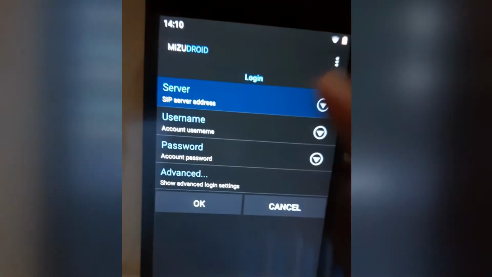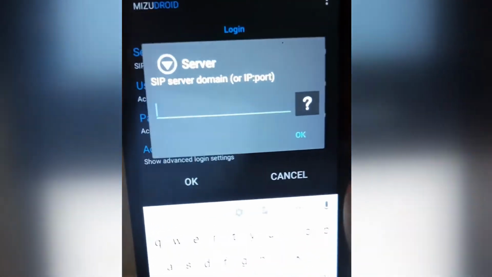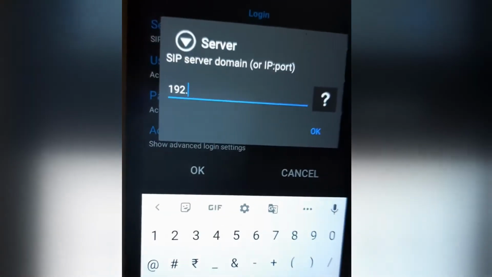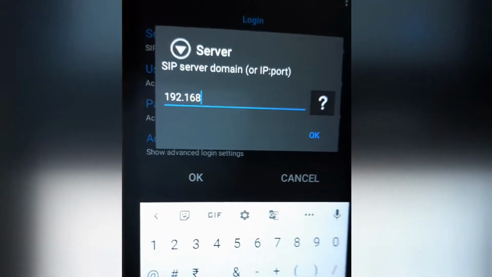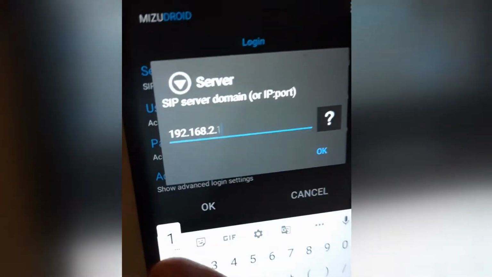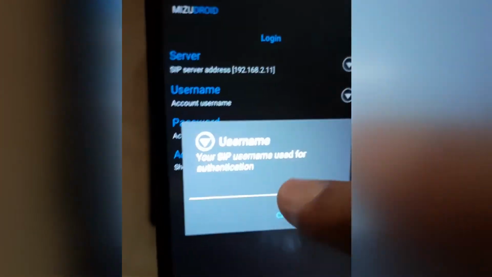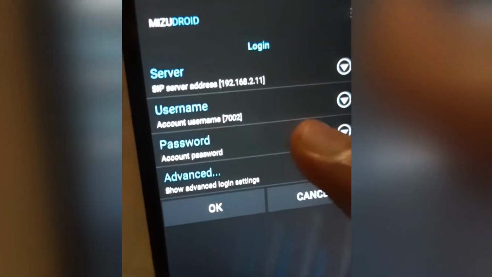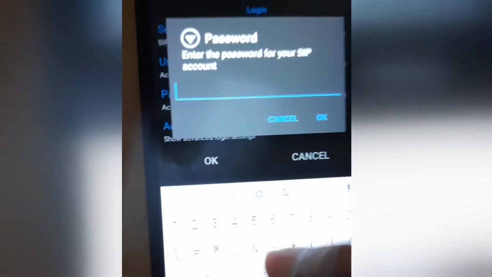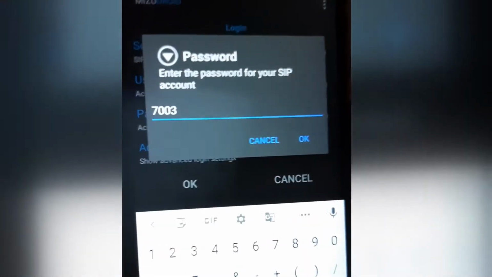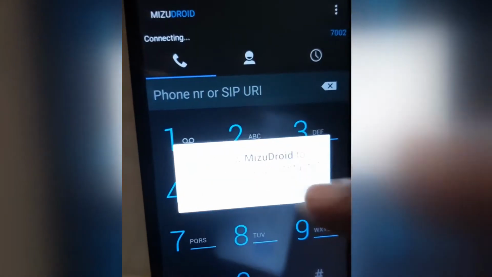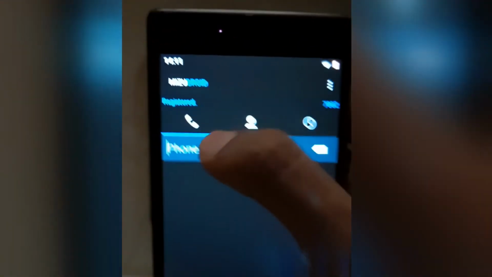After that we'll put the server name as our Ubuntu machine IP address, as we did in the other phone. After that the username will be 7002. The password will be 7002. We'll click on OK. After that you need to see a message like "registered" over here as 7002.